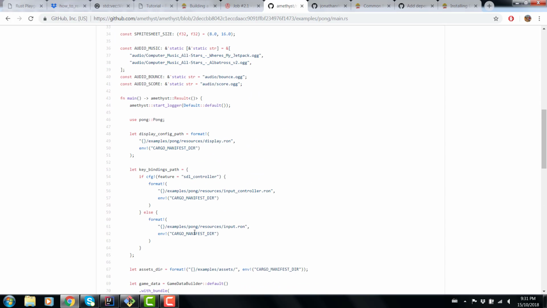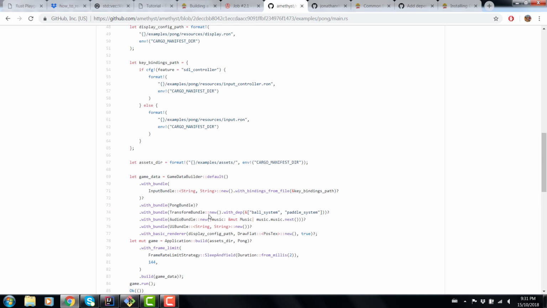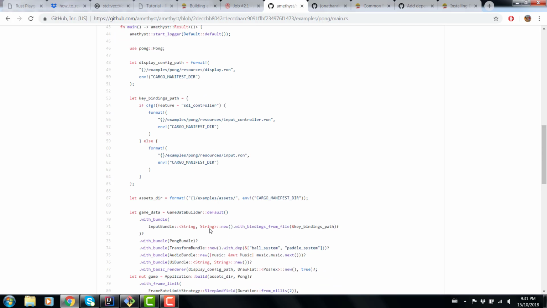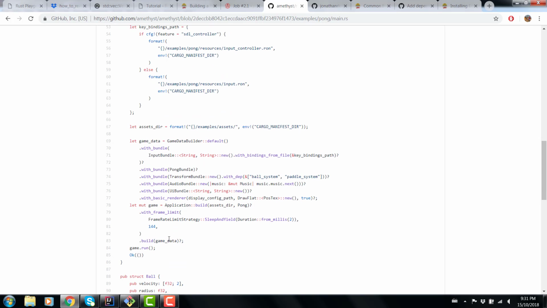What am I missing? Is it... No, that doesn't make sense, does it? Because this is just returning a result that wraps a unit, and they just put it here at the end. That shouldn't affect any of this logic. No, I'm not sure. I'm not sure at all. Okay, well... Yeah, what the heck?